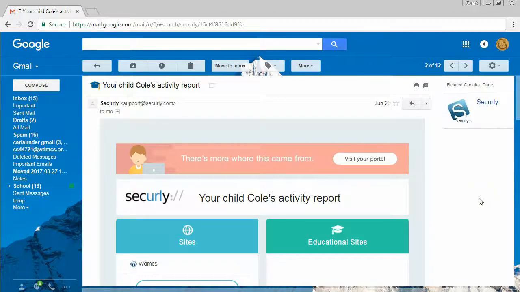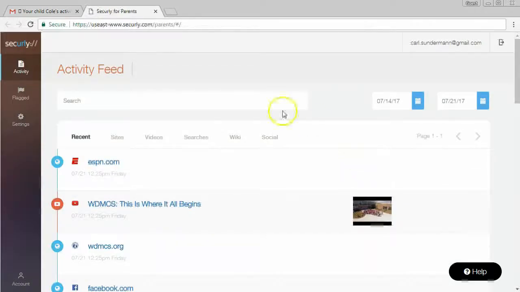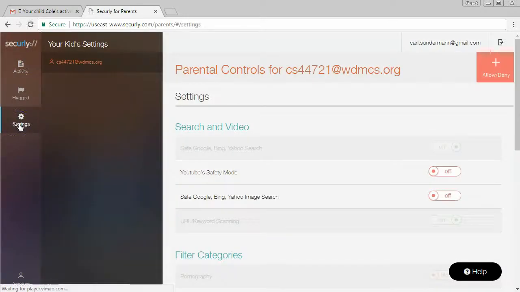So here's that weekly email that I get with my students' web activity. I'm going to go ahead and click Visit Your Portal here at the top or various places throughout the email. And it takes me to my students' activity feed where I can see the different things they've been going to. But to change those parental controls for outside of our network, we can go ahead and click Settings.